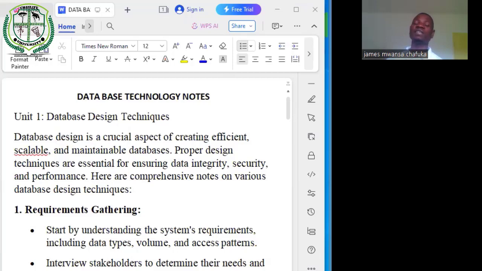Proper design techniques are essential for ensuring data integrity, security, and performance. If the database design techniques are followed in a proper way, they help to ensure data integrity and performance. So it is very important that you follow the aspects of database design techniques.